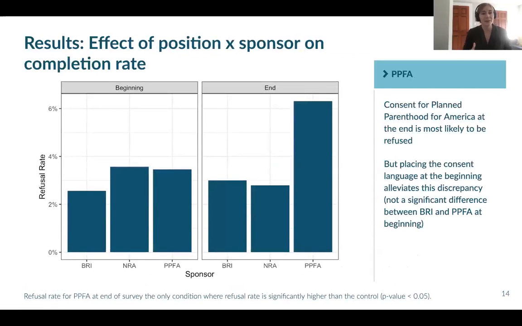Okay, so next I want to talk about the interaction between position and sponsor on the refusal rate. What we see here is that we're switching to a slightly different metric. Instead of the consent and completion rate, I'm just looking at refusal on that question. What we see is that when the consent language is asked at the beginning of the survey, sponsor doesn't have a big impact.